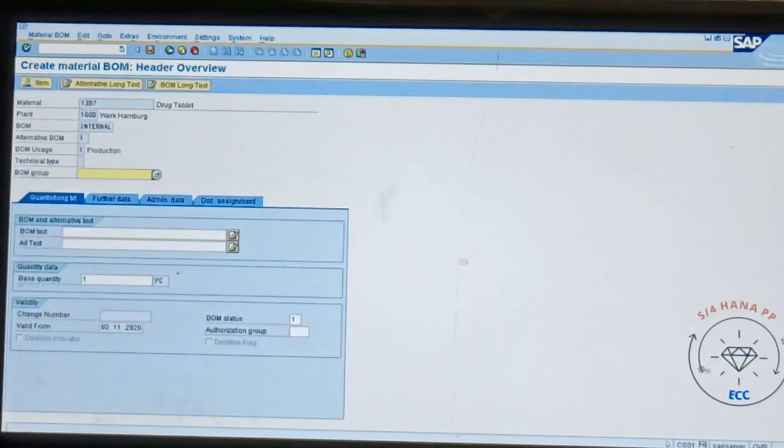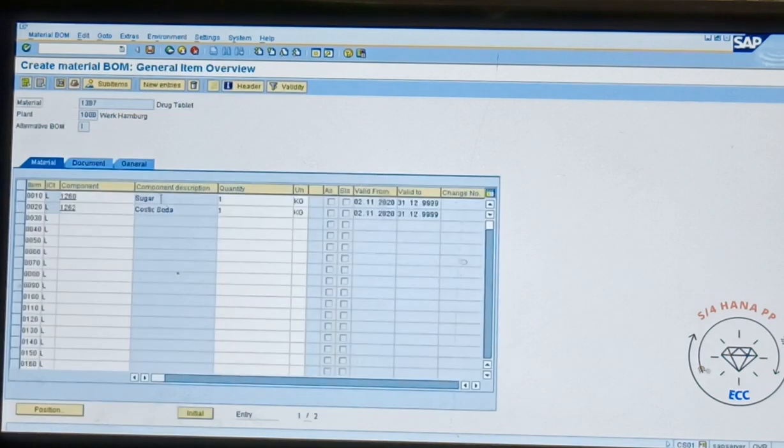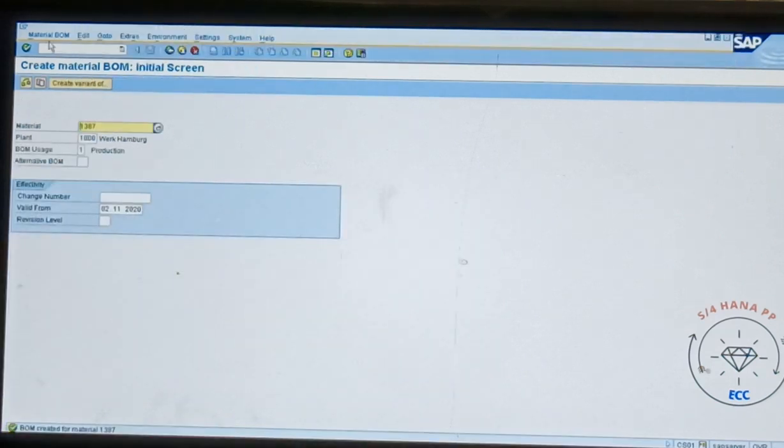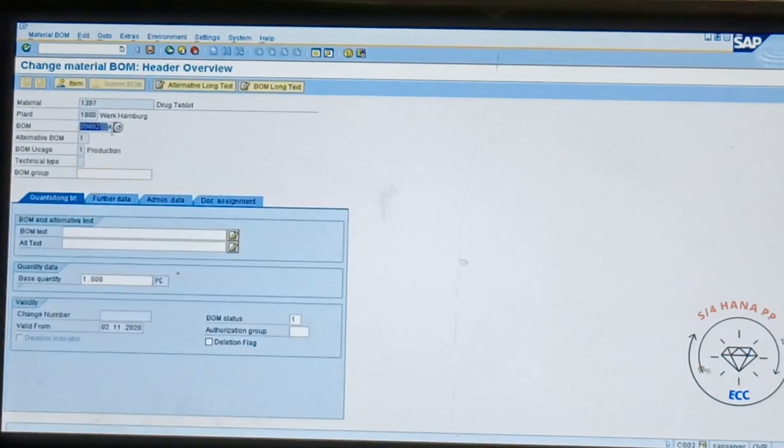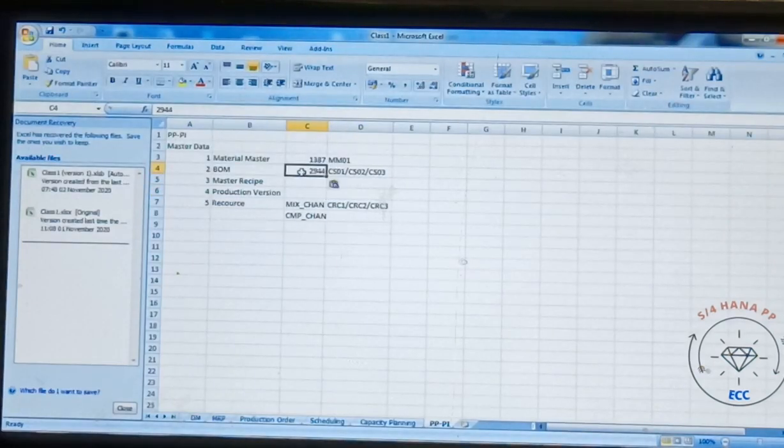So let me go to the header here. To manufacture 1000 pieces of this tablet, we require 1 kg of this component and 1 kg of this component. I'm going to save my bill of materials. Okay, so now we have created a BOM master data. So let me go to the change BOM here, and I will copy the group number the system has assigned. This is the group number 2944, and this is the group counter. I'm just noting it down here for our reference. I'll note down the group number and the group counter as 1.